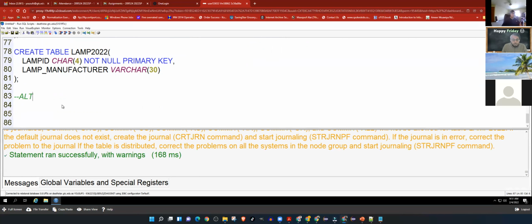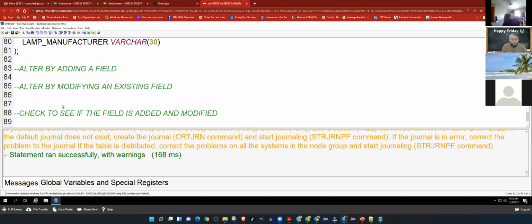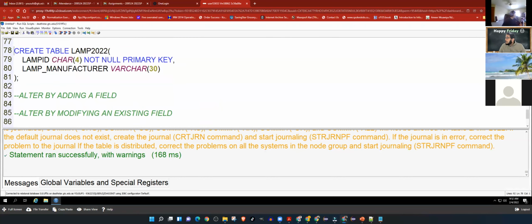So we will alter by adding a field, and then we will also learn to alter by modifying an existing field. And then we will check to see if the field is added and modified. Okay, so we'll have 3 steps, but let me wait till everybody is done with this one. Simple one, should be easier to write those 3 lines.